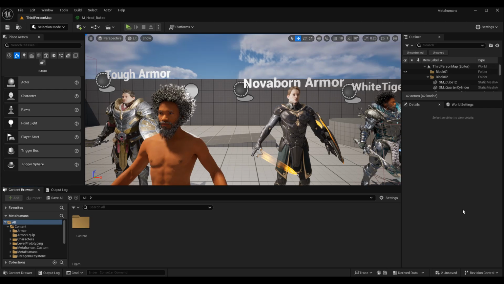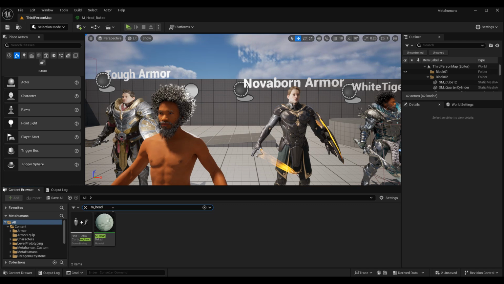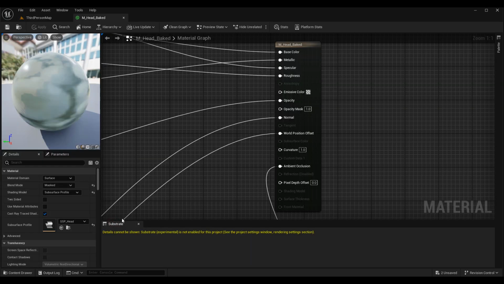Alright guys, now we're back in Unreal Engine. I want you to head over to your content browser and click on all. And in the search bar, I want you to type in mhead and open this up. On the left side where it says blend mode, I want you to change this to mask. And then we're going to import our opacity mask that we made in GIMP.